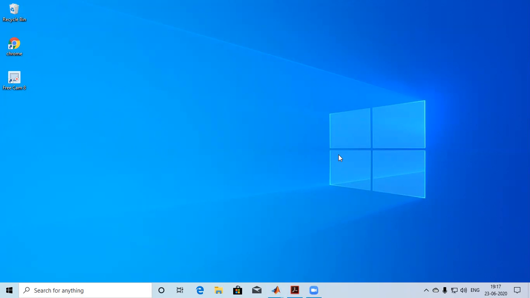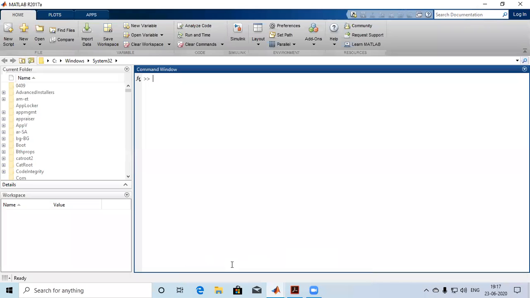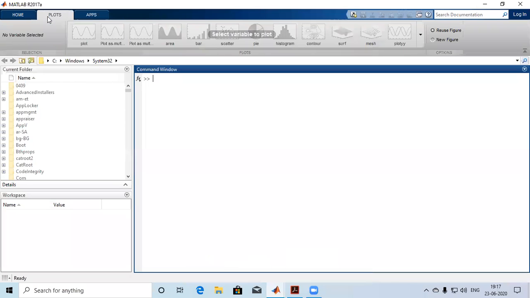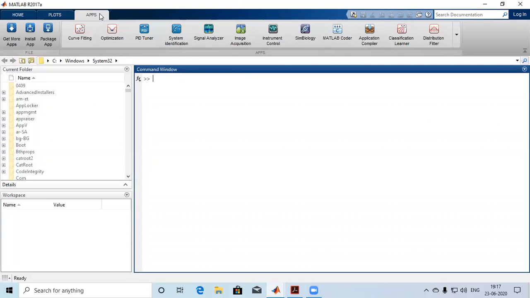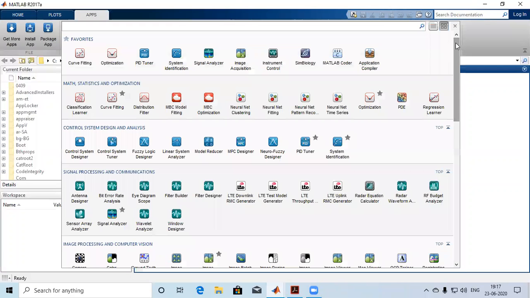Welcome all. I am going to discuss a MATLAB software which is useful for electrical engineering students. So here we go to the MATLAB software console. Here we can see the front panel of the MATLAB software window. Here is the home. We can plot plots, multi plots, area, bar, scatter, pie, etc. Applications: here are some applications we can see which are pre-installed.